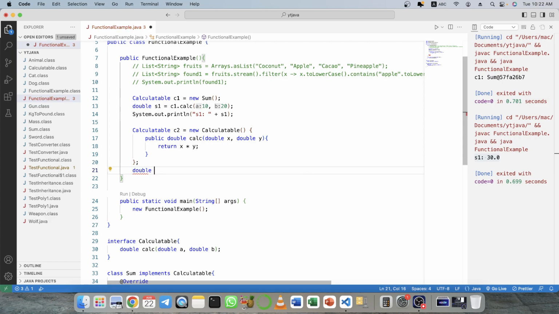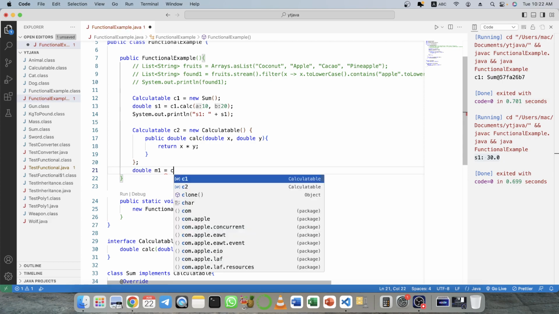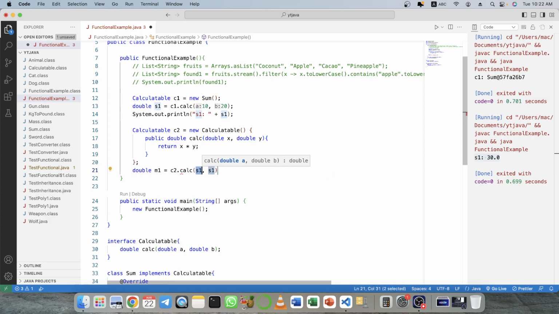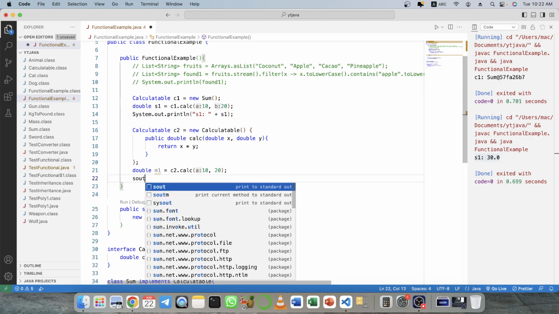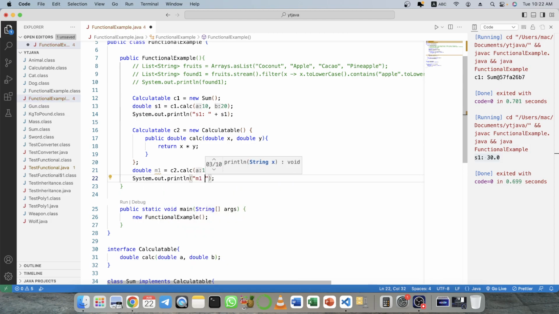Maybe double m1 equals c2.calculate, and then you put the numbers 10 and 20 again and print it out.